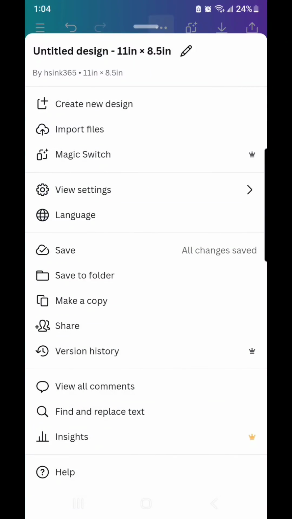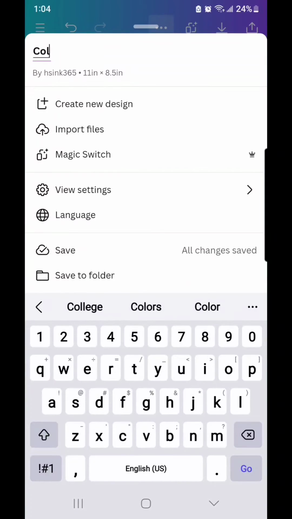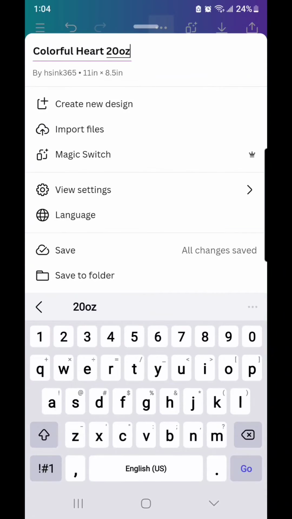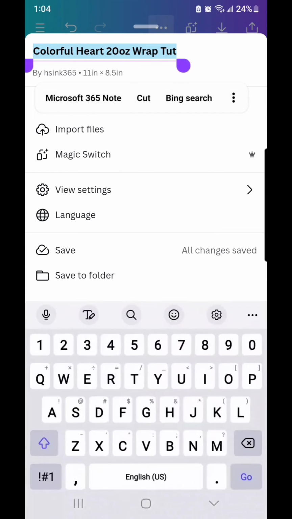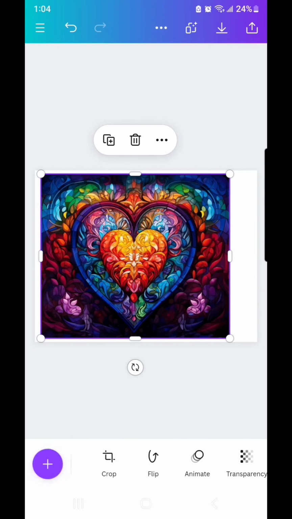All right, once you have that done, you can go ahead and save this by clicking on the three dots at the top, and you would then retitle this. I'm not going to worry about that for now. Oh, well, I already did it. So let's just go colorful heart 20-ounce wrap tutorial, or just put tut. Okay. All right. Now that I have that, I'm going to click out of it. All right. We'll just hit save.